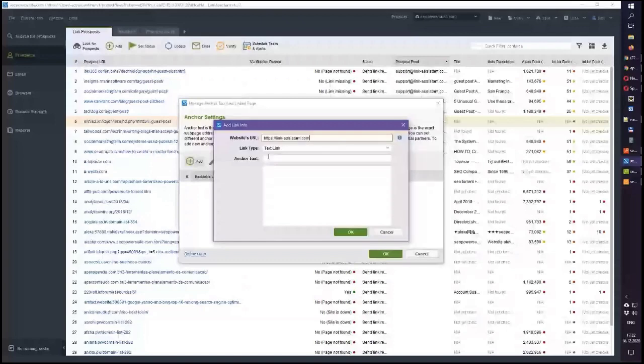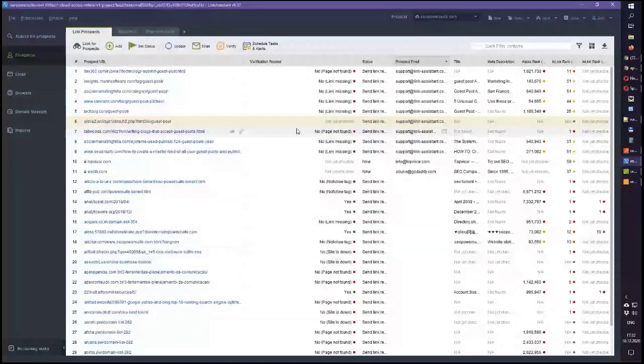So you can specify the type of the link and the new anchor text. So click OK. What happens now is that, for example, all these pages, when I verify them in LinkAssistant, will be checked for linking to SEOPowerSuite.com, but this page will be checked for linking to linkassistant.com. And this way you may create multiple custom anchor settings for different websites and arrange them in different ways.